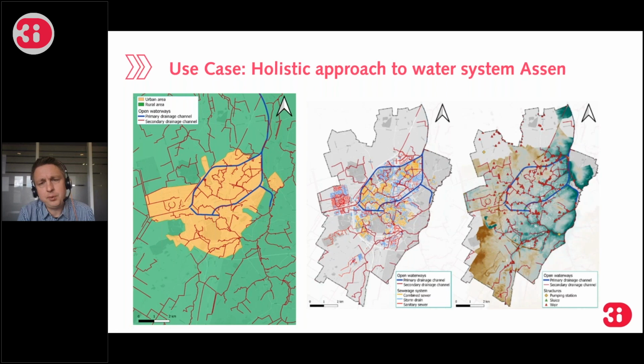If, for example, you want to have a look at climate change scenarios, you want to see how, if we have heavier rainfall in the future, that will affect the water system. Will people have problems with it? Will there be water on the streets, etc.? It is not sufficient to only look at the sewage system itself. You also have to look at the open water and the flow on the ground. You have to take the whole water system as a whole.